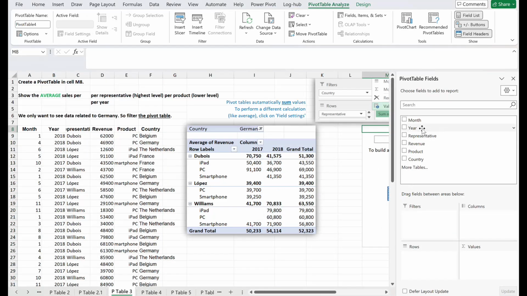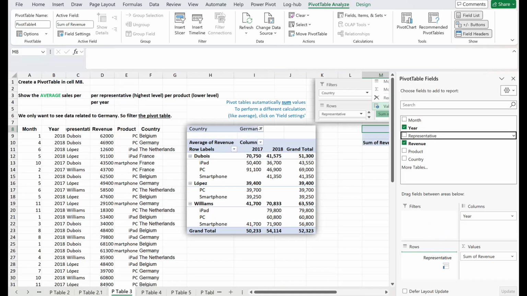Okay, so we're gonna drag the year into the columns as we see on the picture. What else do we see? We see revenue as the value. So I'm dragging in revenue. Then I see names, Dubois, Lopez, and Williams. Those are names. So I assume that it's the representative. There you go.